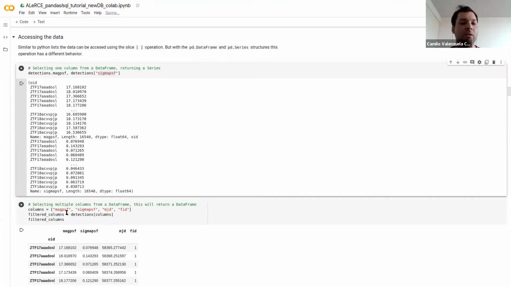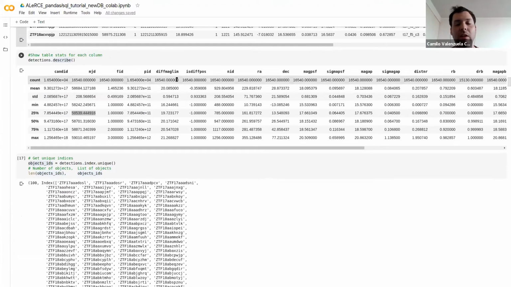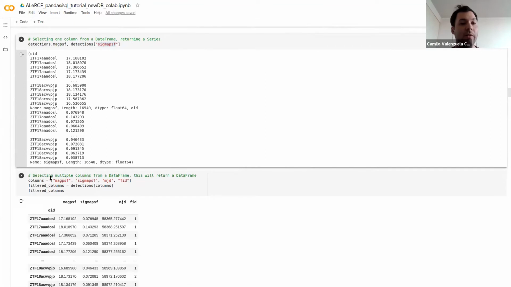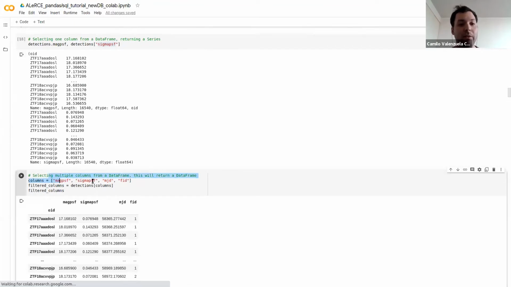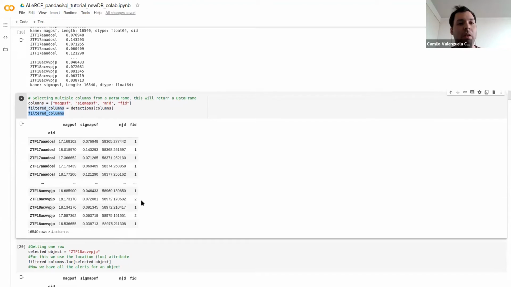Now, if we want to filter the big data frame and we just want some columns, instead of giving one column, we can give a list of columns. For example, here we have the magnitude, the error, the Julian date, the modified Julian date, and the filter ID. We pass it like a dictionary, but the key is an array. So if we pass that, we get a new data frame that only has those columns. It doesn't have all the columns, just 4.